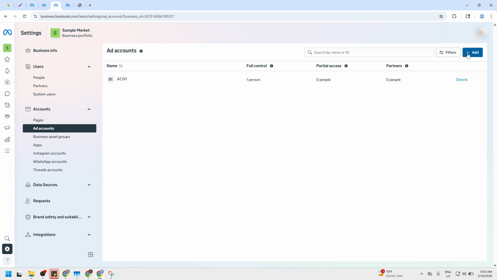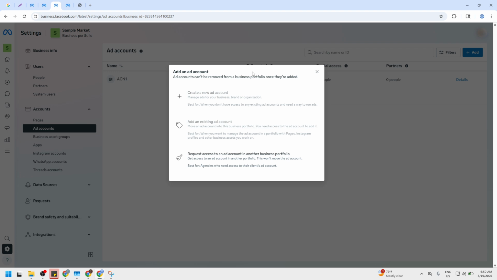Next, for ad accounts, click Add Accounts under Accounts, then click Plus Add. Again, you'll have options. Create a new ad account, add an ad account by entering the account ID, or request to share one from another business. Carefully set your currency and time zone during setup, as these may be locked after creation. Add your payment details if prompted, and make sure they match your business information to avoid billing issues.